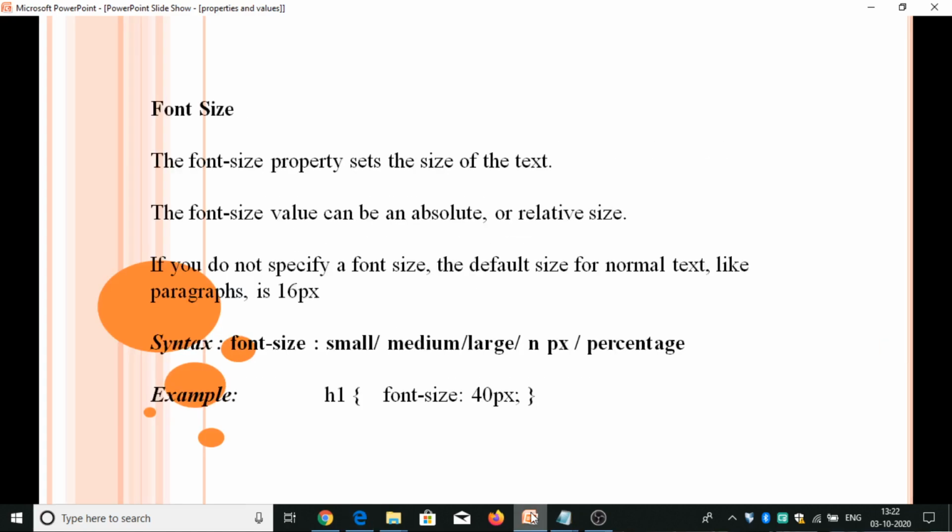The next property in font is font size. We can set the size of the text by using the font size property. Sizes can be absolute or relative. If we don't specify a font size, the default font size of normal text like paragraphs is 16 pixels. Font size takes values like small, medium, large, pixels and percentage. Here in this example I have taken font size as 40 pixels.